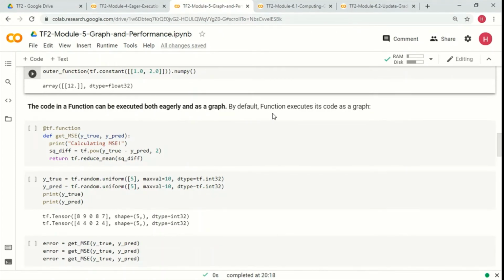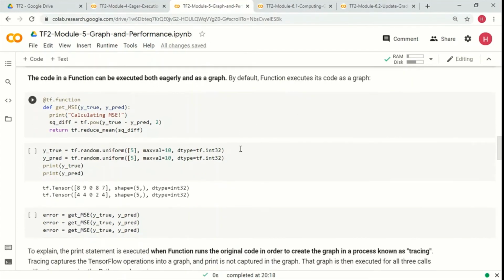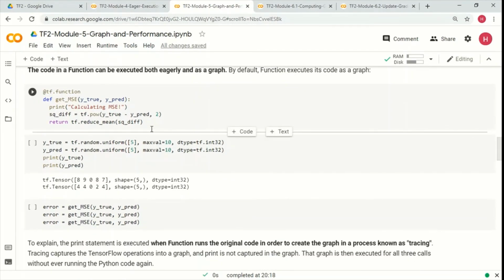Okay, by default a tf.function executes its code as a graph. So what we are going to do here is a little bit of a test. We define one function here, get mean squared error. It has the true labels and the predicted labels as inputs, and we have this print statement here. We'll see why this print statement is required.